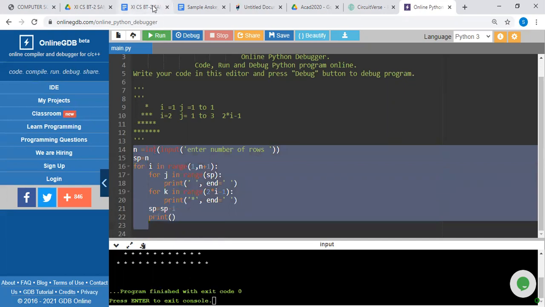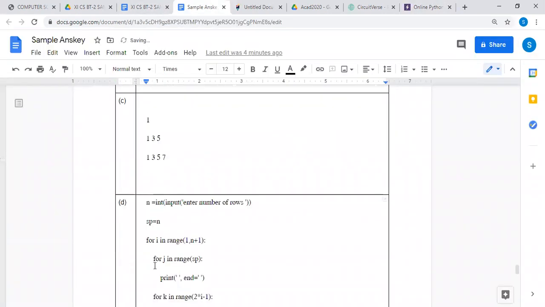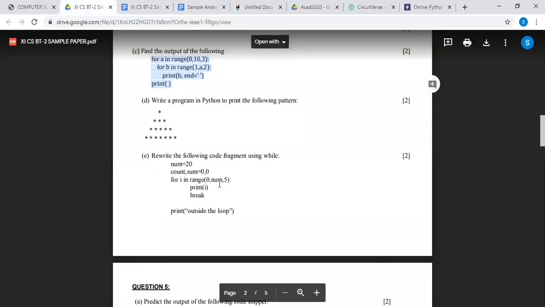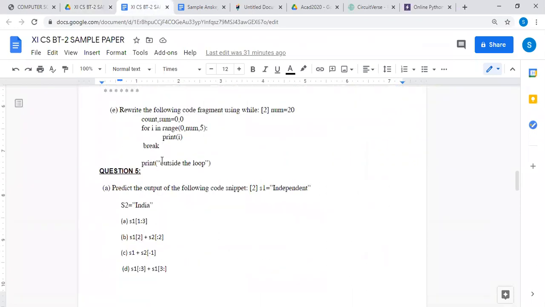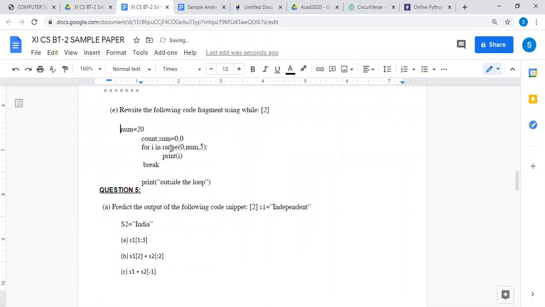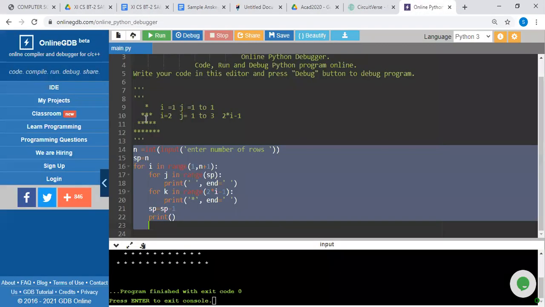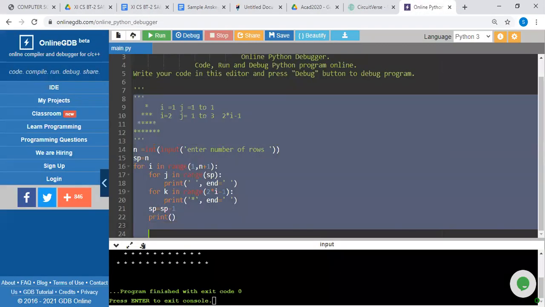Okay, so this much is done from my side. So you can see the D part. Now we come to the E part. Rewrite the code fragment. Okay, it's a bit difficult here. Let's see. You have to rewrite the code fragment using a while loop. Okay, so using the while loop, you have to do this thing. So let me put it here first.